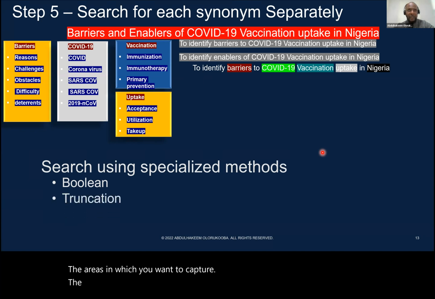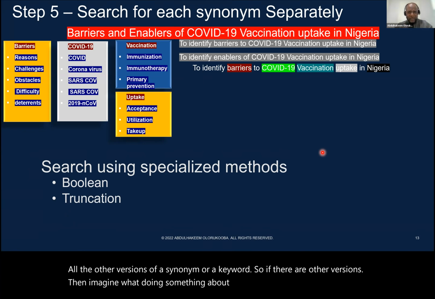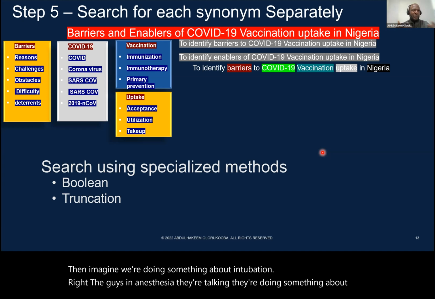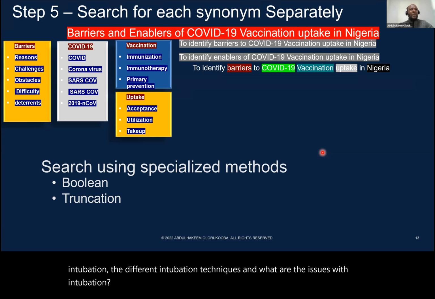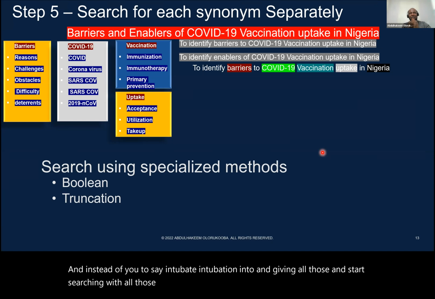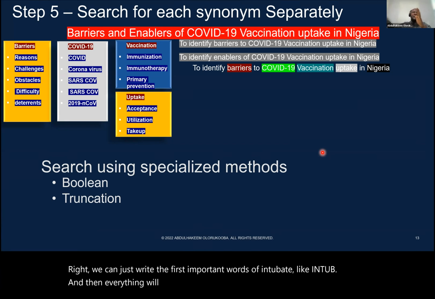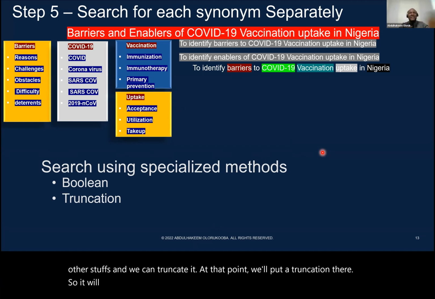The next is called truncation. With truncation, it helps you to find all the other versions of a synonym or a keyword. Imagine we're doing something about intubation, right? The guys in anesthesia are doing something about the different intubation techniques and the issues with intubation. Instead of saying intubate, intubation, and searching with all those different terminologies related to intubate, we can just write the first important letters of intubate, like INTUB, and then every other thing will be intubation, intubate, intubated, and all those other forms. We put a truncation there, so it will search for anything that is related to that particular word.